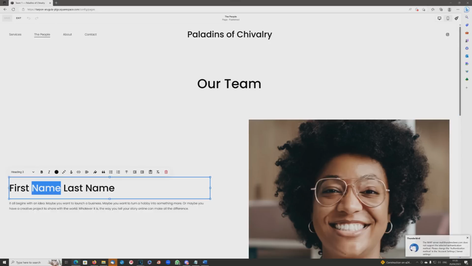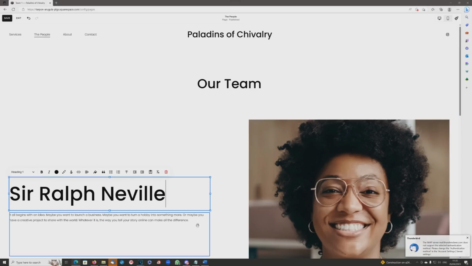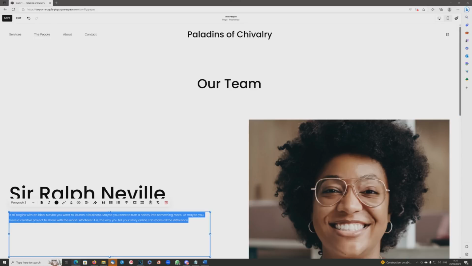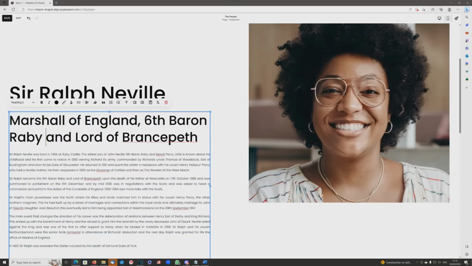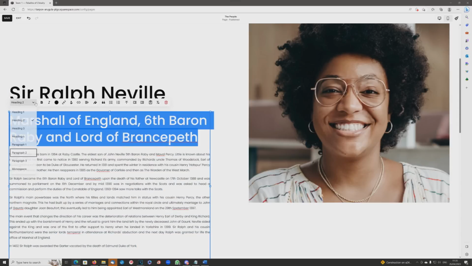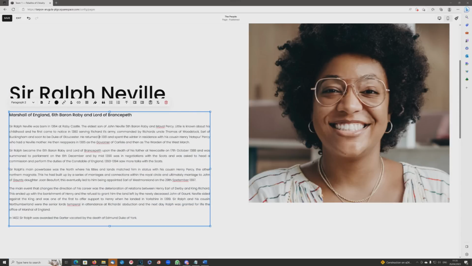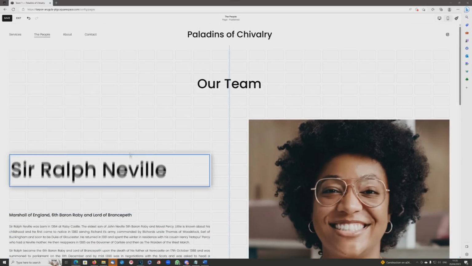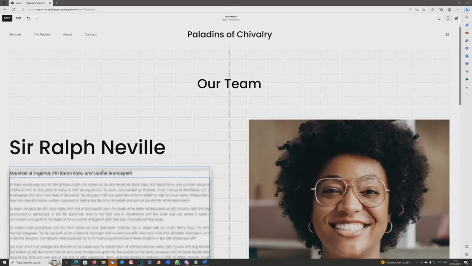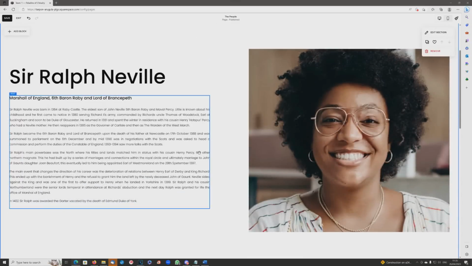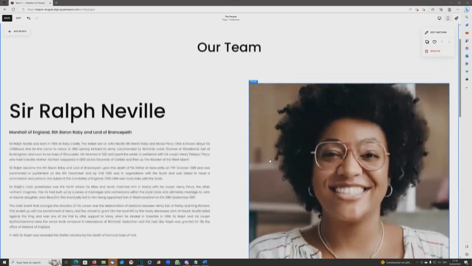So to edit it, I'm going to put in some data I've already prepared off screen. So we're going to look at Sir Ralph Neville. He's our first character. And then once that information has been copied in, we can adjust the heading size. It's a little bit off center, so we can drag it up. There's the grid, helps you align it repeatedly across multiple entries. And well, there's the text entries done.